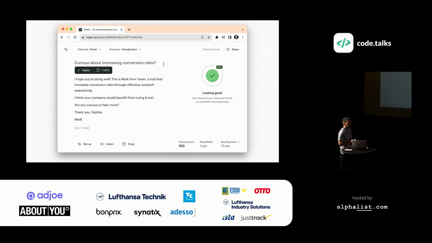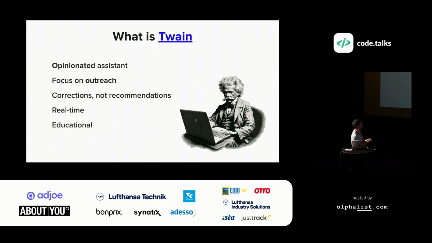Okay, once again, what is Twain? Twain is an opinionated assistant, which means we think we know better how to write emails and texts that convert better. We are now focusing on outreach. We provide corrections, not recommendations.